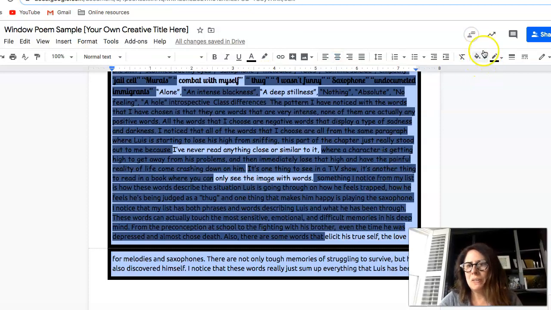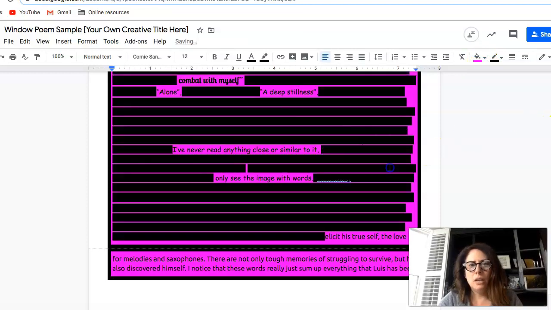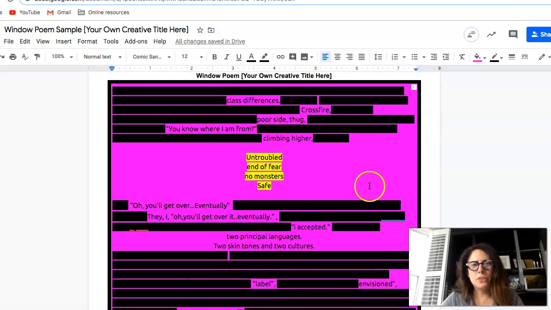And I went here to this paint can and I clicked on it for background color. I really wanted the background color to be purple. So this is what it looks like now. And say I want to do other things to it.